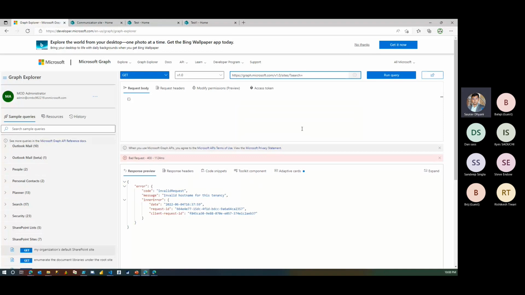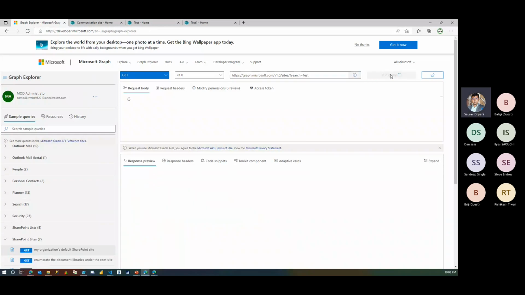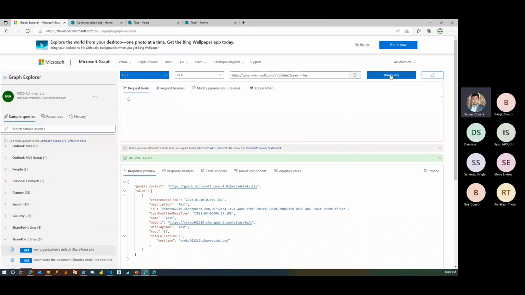And then you need to give a name to it, which is, let's say, test. If I'm trying to search the test website, I can do a search like this, and this will return me a result of what is the description of that site and what are the URLs to access that site.